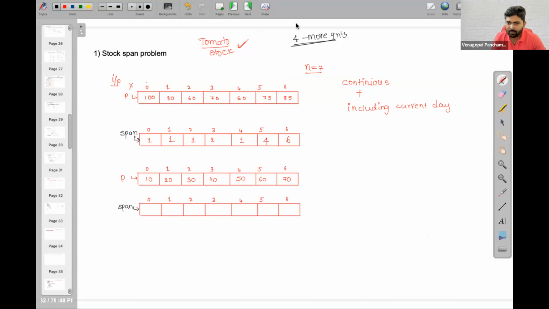Okay. Avinash, yes, please tell me. For this, what is the span? Sir, 1. Okay. Why is this 1? Sir, only that day because there is no previous. Yes, very good. What is the span for this? Sir, 2. How? Sir, 1 for this, including this element, and for the 0 index. Very good.